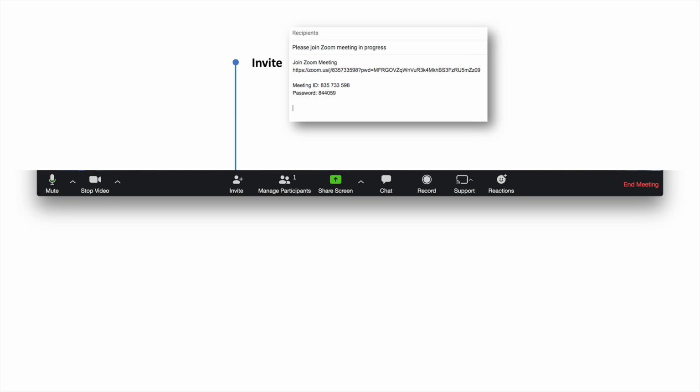So if you're in a meeting and you discover that you needed to invite somebody, you can invite them while you're in the meeting. And it'll just give you an email option, and this is the type of email it'll generate, and you can send them an invite and they can get in pretty quickly.